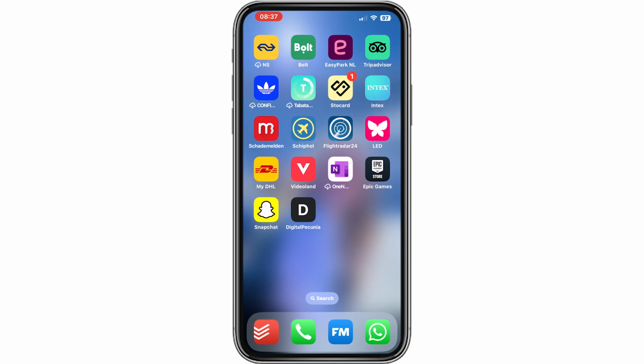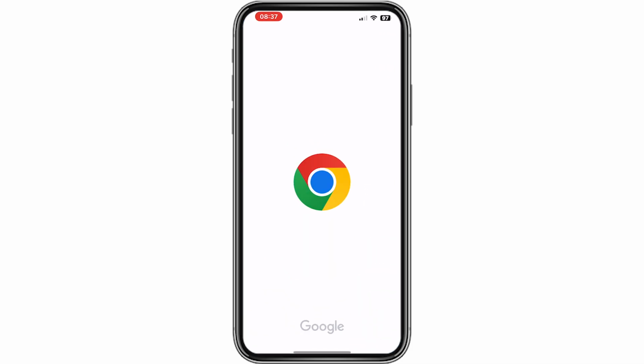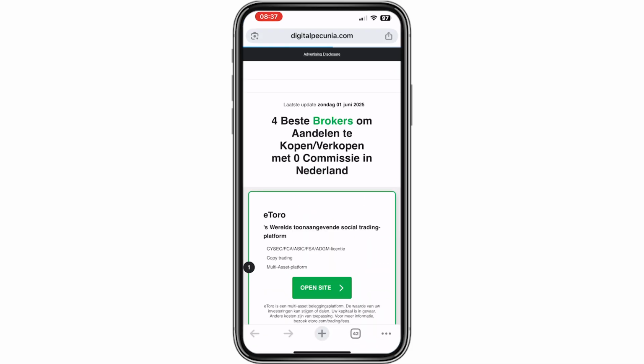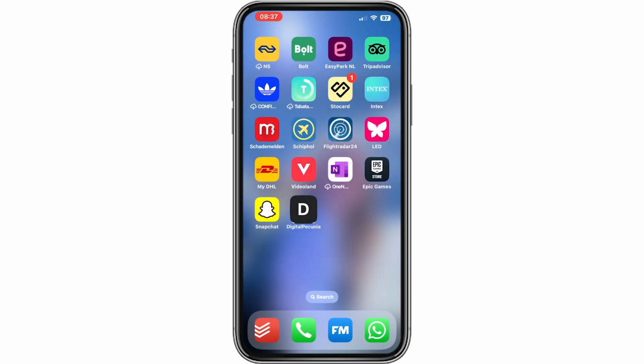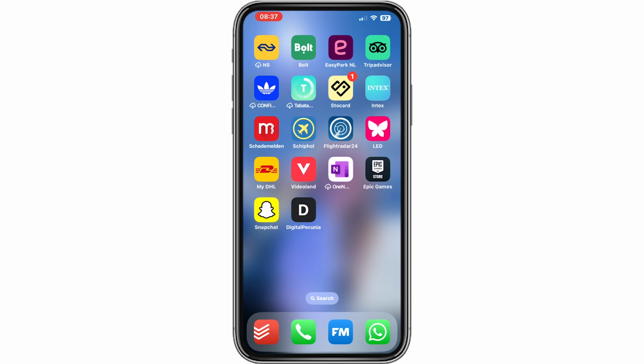Now you see here the icon with the D, and right now if you click here on the icon with the D, we go to digital Petunia. So this exactly in 1 minute how you can add a website on your home screen, and hopefully I could help you out.